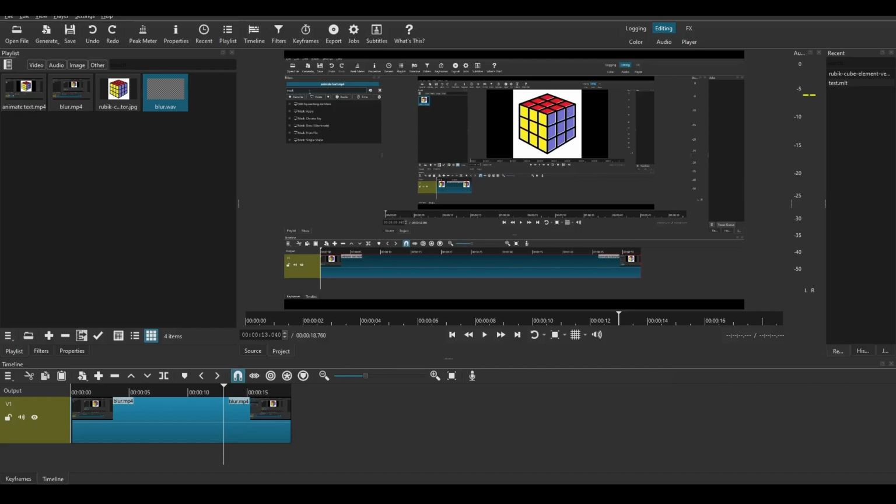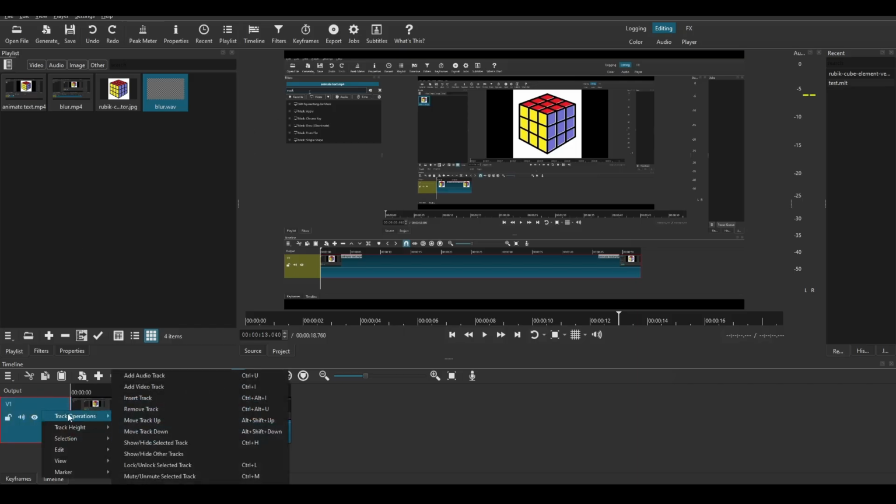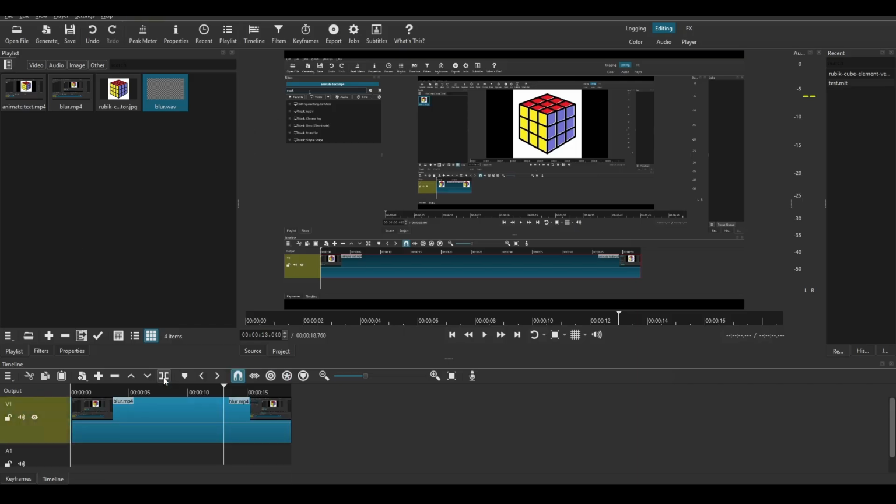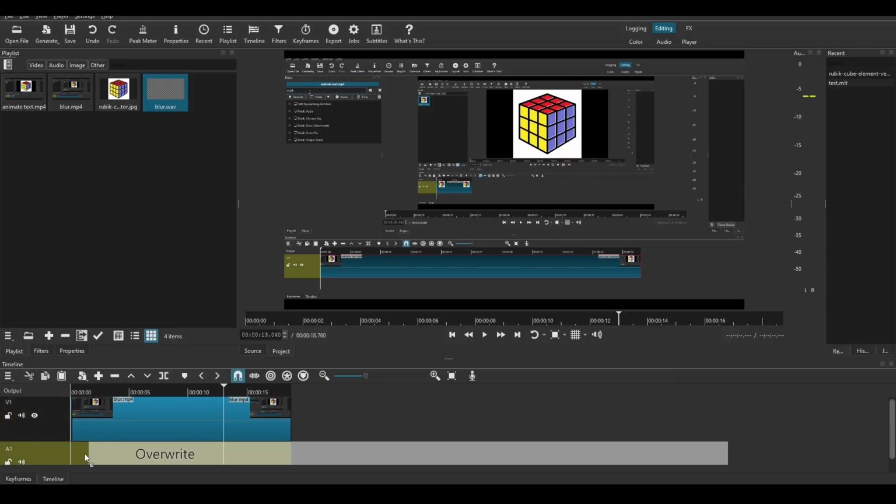Here's how to adjust the audio volume in Shotcut. Right-click on the timeline, go to Track Operations, and add an audio track. Drag your audio file onto the A1 track.